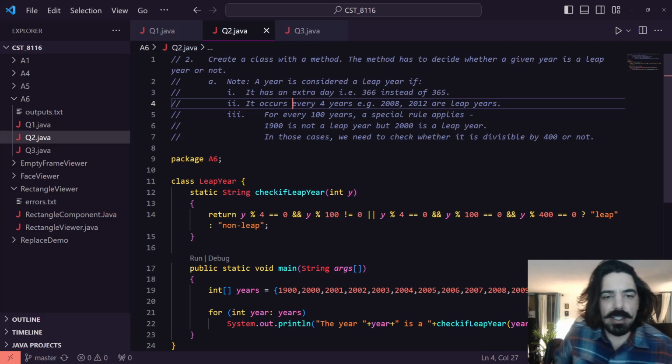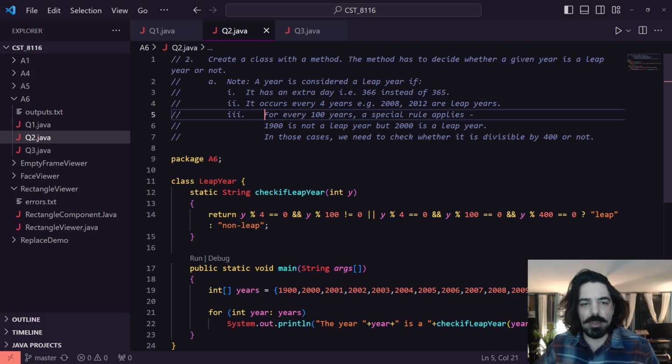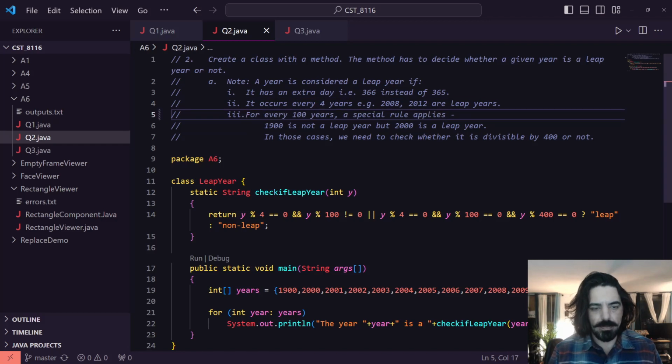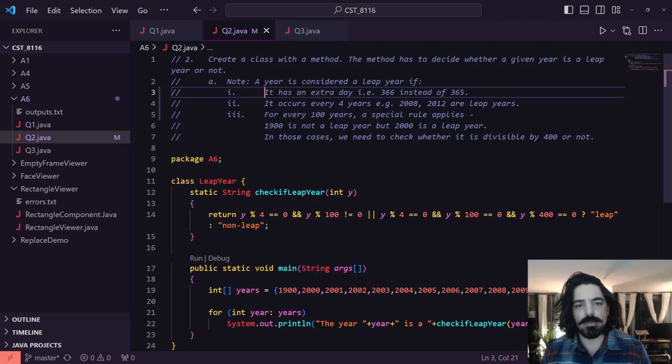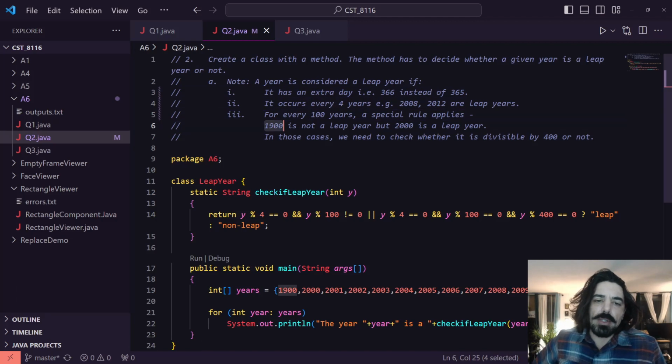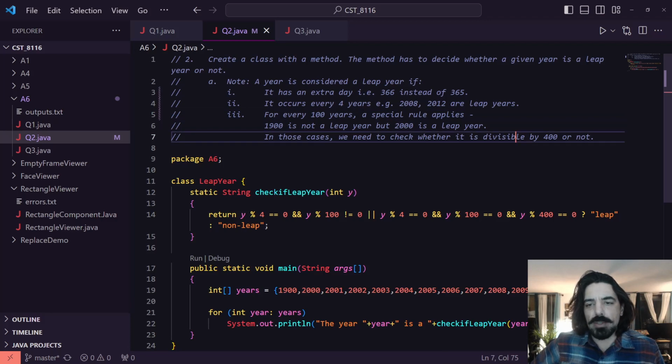Okay, there's another condition. For every 100 years, a special rule applies. 1900 is not a leap year, but 2000 is a leap year. In those cases, we need to check whether it is divisible by 400 or not. So we'll get back to that in 1 second.